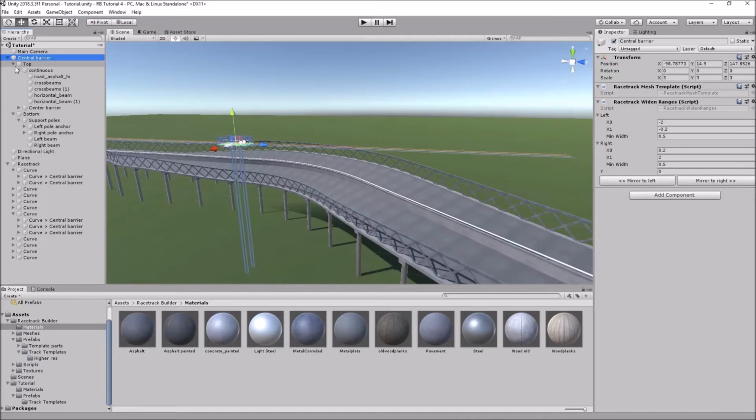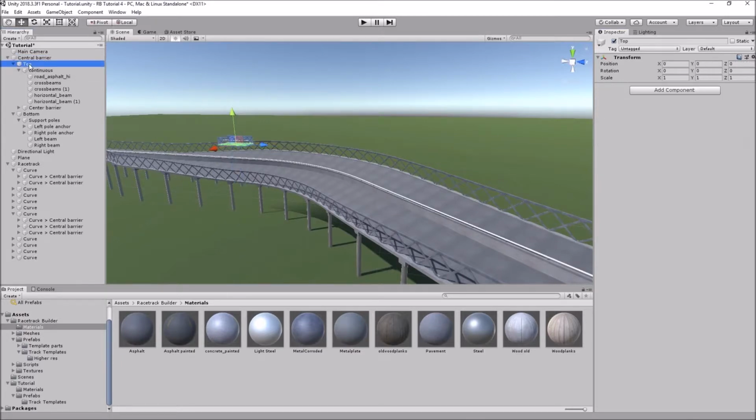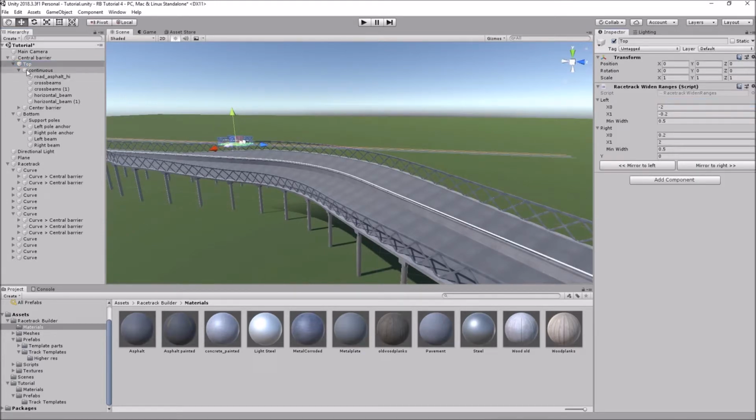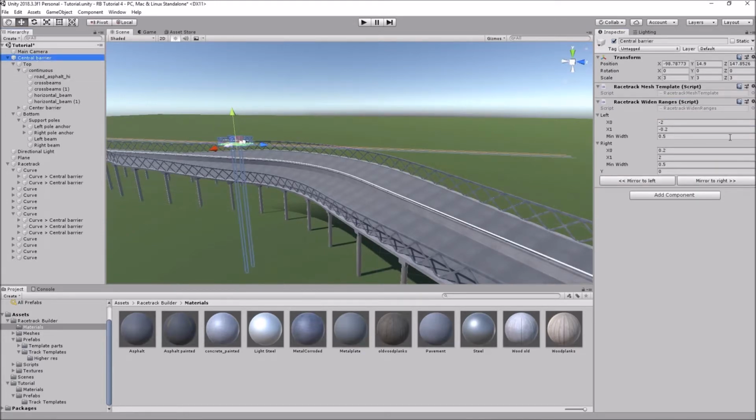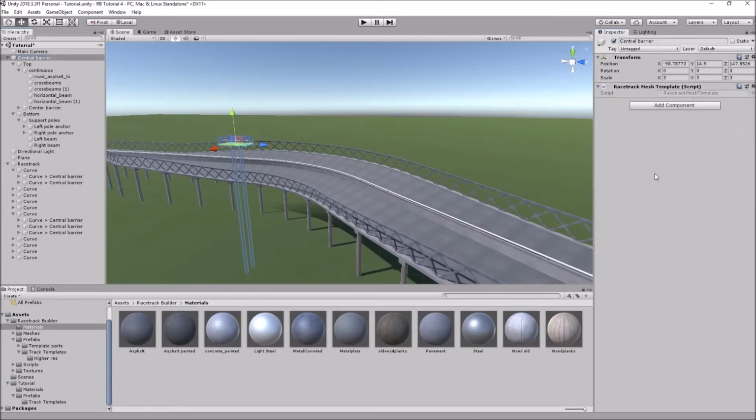But what we can do is take that component, and I'll just copy it, and I'll move it onto this top object. I can use paste as new, and then I can delete it from the top level object.